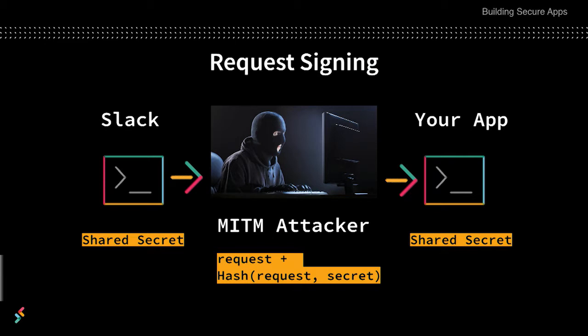The way request signing works is when Slack sends a request to you and your infrastructure, instead of just sending a verification token along, it sends a signature of that request. And a signature is a cryptographic construct that will prevent an attacker from forging it or modifying it or even replaying it.